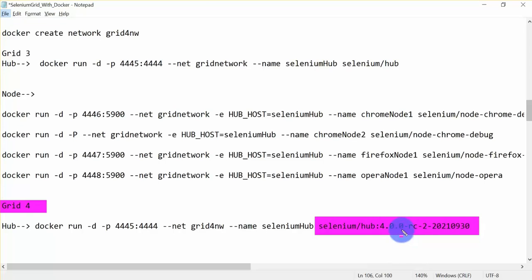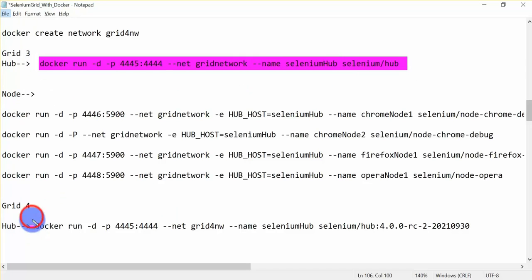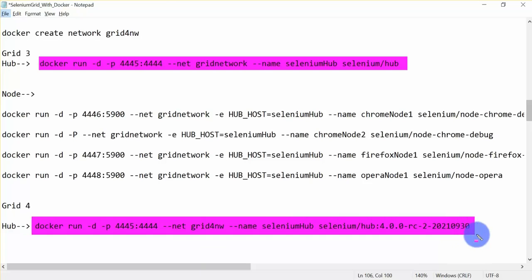Okay, so according to this tag, our Docker will first check whether this image is available on your local machine or not. Okay, so if it is available locally, then it will use that image for creating the container out of that image, and it will create and start that container. If the image is not available locally, then it will go to the Docker Hub and check if this image is available with this tag name. And if it is available, then it will pull that image. Okay, so that image will be available locally and then it will create the container out of it. Okay, so as you can see, the Selenium Grid 3 command and Selenium Grid 4 command are almost the same. Only we have changed our image name.